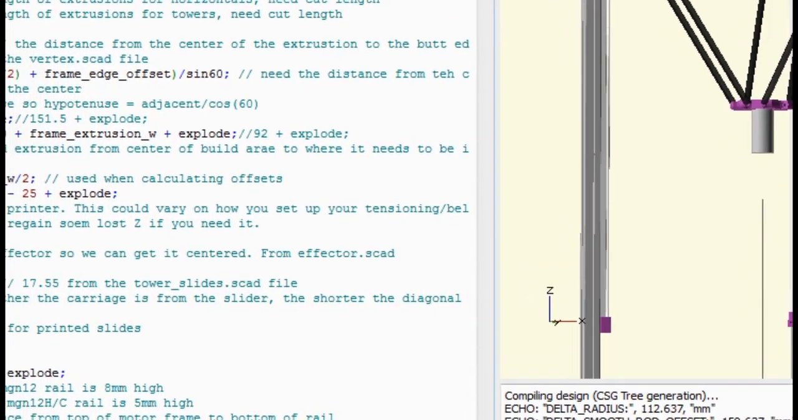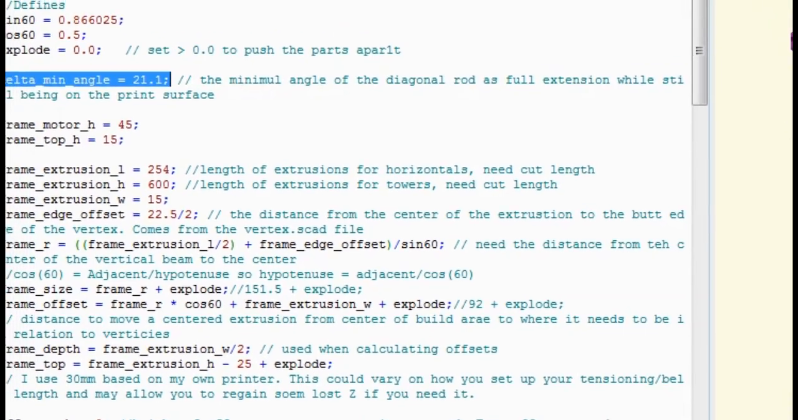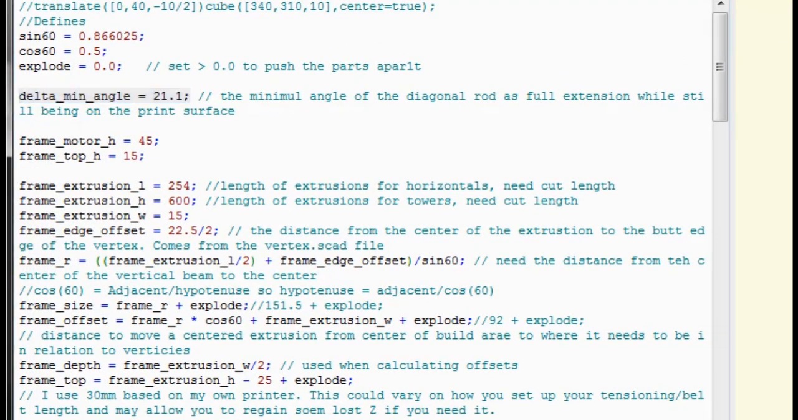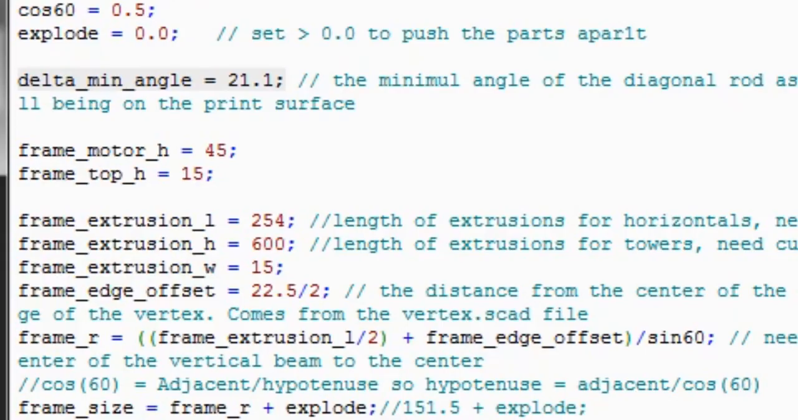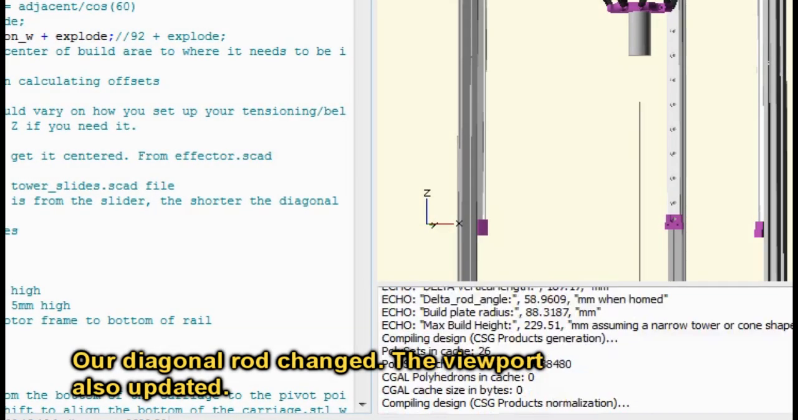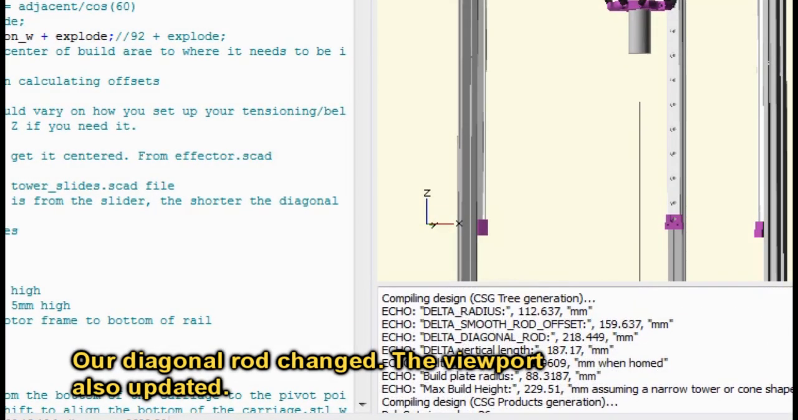Watch what happens when I change the minimum angle from 21.1 degrees to 20 degrees. The delta radius remained at 112.6 millimeters, while the diagonal rod changed to 218.4 millimeters. This is because the diagonal rod length is calculated based on the minimum angle. Delta radius is based on the horizontal extrusion length.